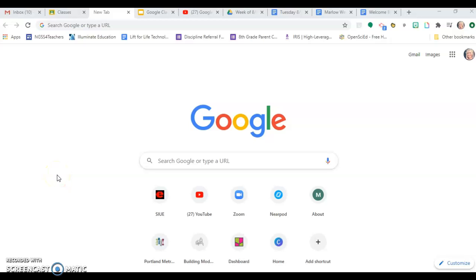I know that many of you are familiar with Google Classroom, but I want to make sure that we go through exactly how Google Classroom is going to be set up with your 8th grade teachers so that you are familiar with it and there is no confusion at all.